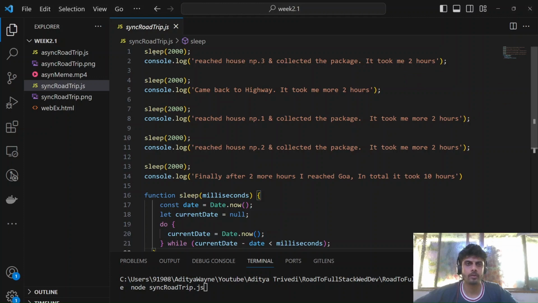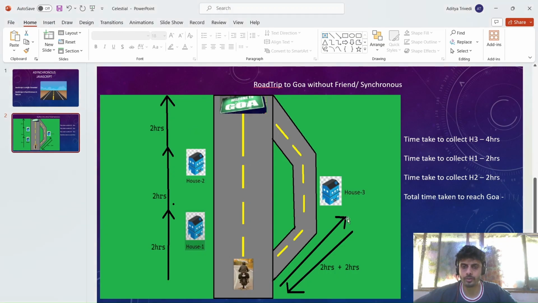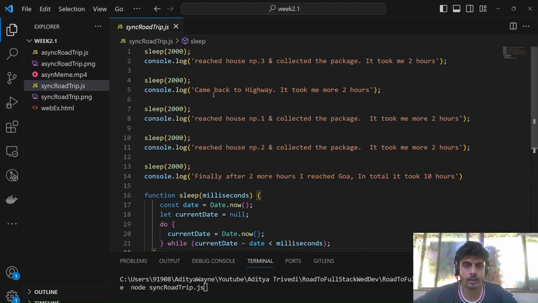Okay, so it takes around 2 hours to reach house number 3 and then collect the package. So it took 2 hours to reach house number 3 and collect the package, and 2 more hours to reach back to the main highway. So more 2 hours, which is sleep for 2 hours or 2 seconds, came back to highway, and it took me 2 more hours. So a total of 4 hours by now.